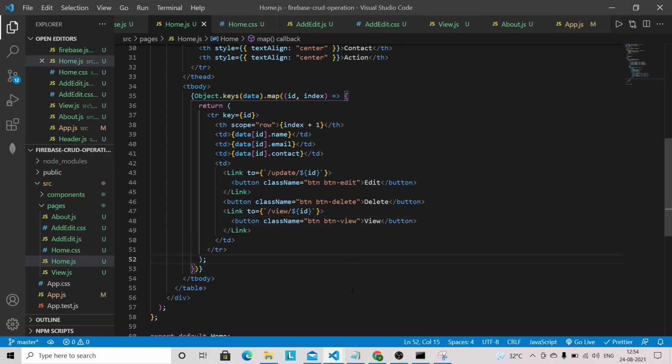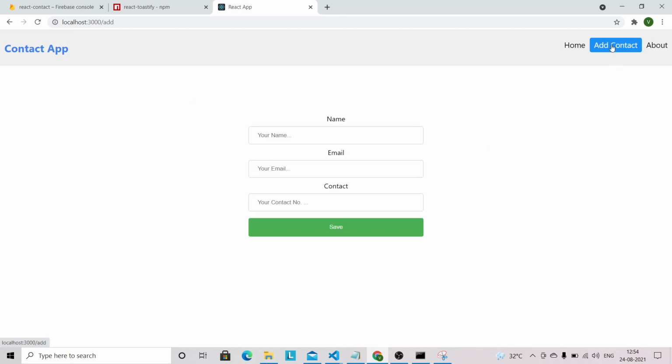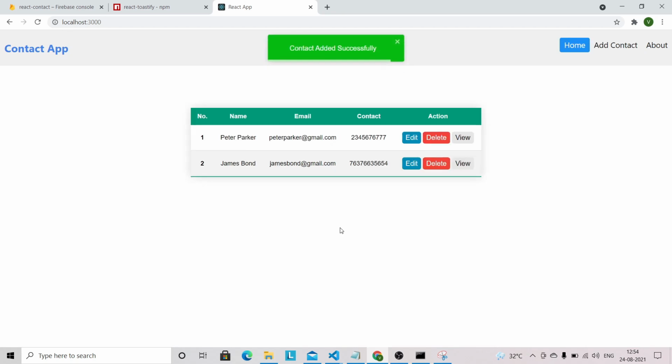And let's go into the browser and see whether we are able to see this button or not. So we are able to see the button. Now I wanted to add one contact here, so let's add the contact from here. So the second contact will be like James Bond @gmail.com, some random contact, and let's click on save. Now we got this message, and the data is also getting added in our table component.